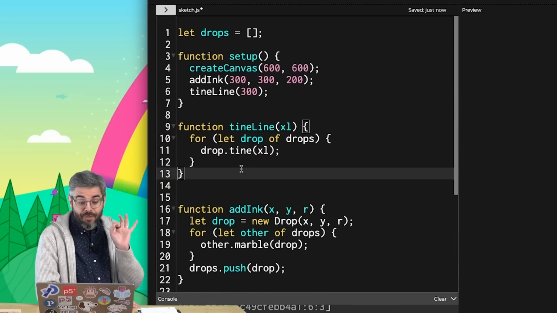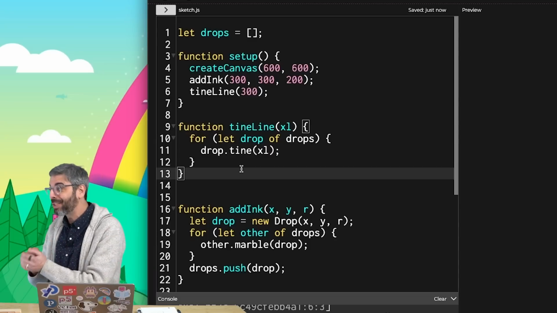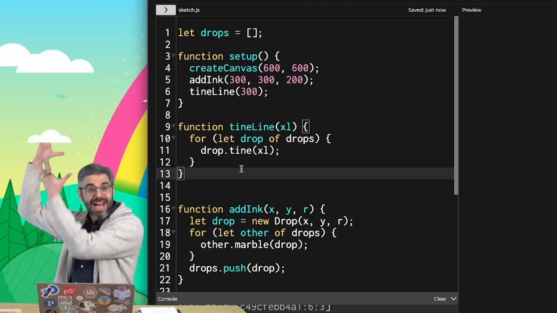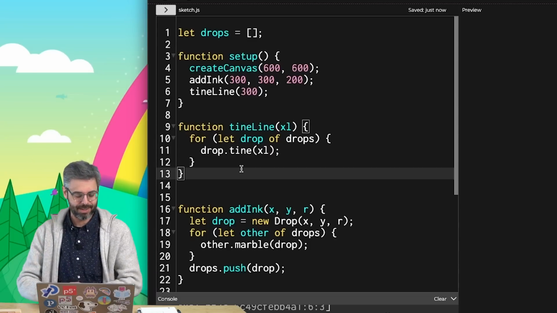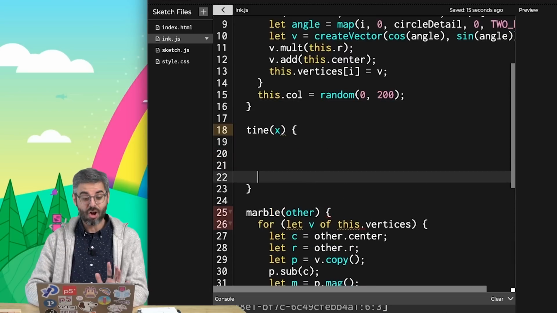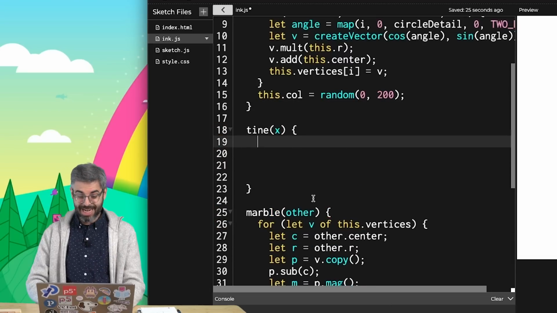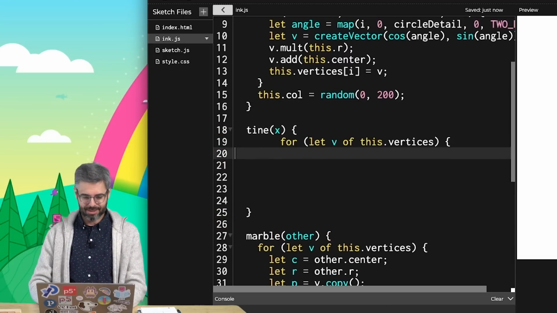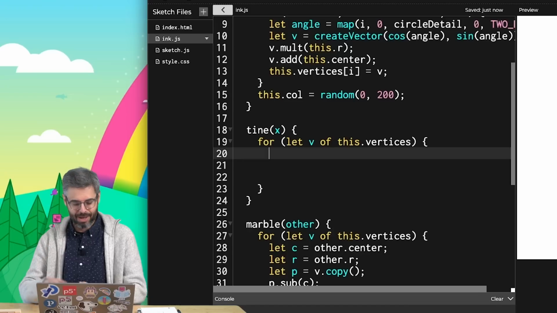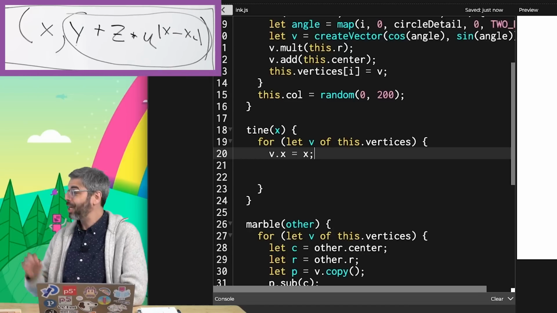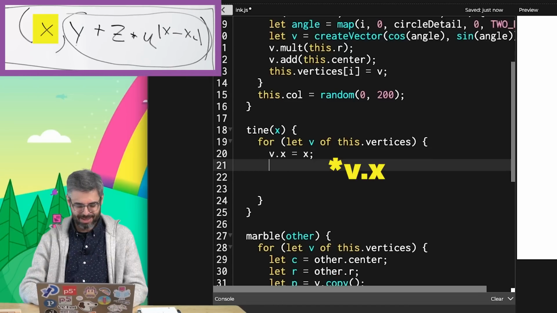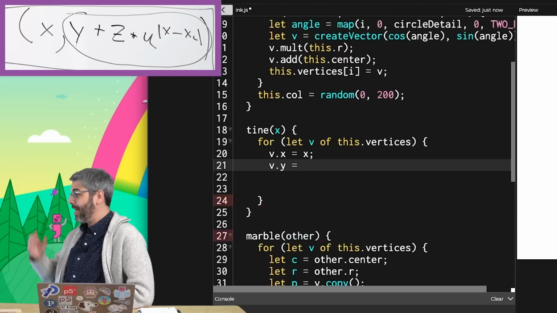So we need a new function called tine inside of the drop class that just receives the x location of that line that's going to cause the displacement. And I'll just call it x here. Again, I need to go through all of the vertices. Each vertex is going to get a new value. v.x is just going to equal the original x. Then v.y is going to equal 0.